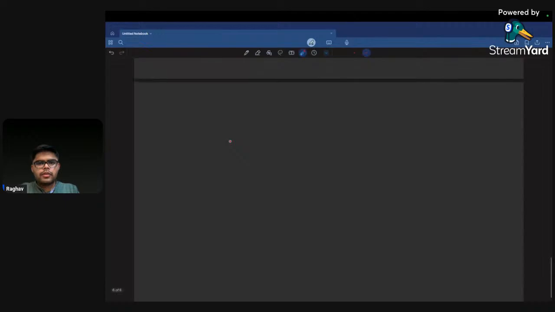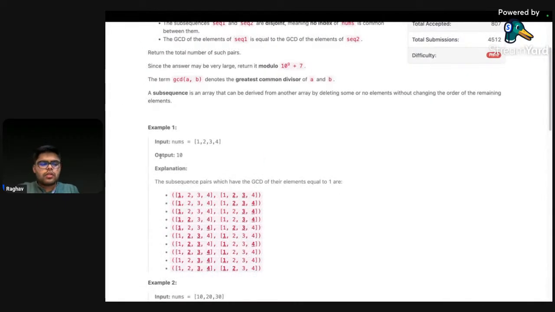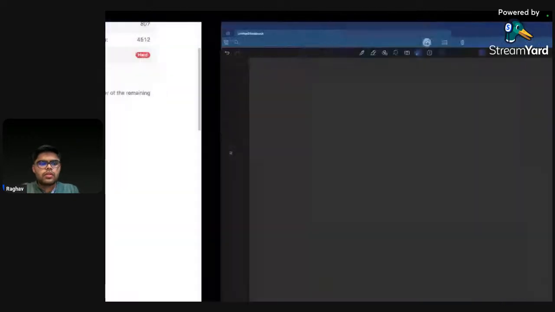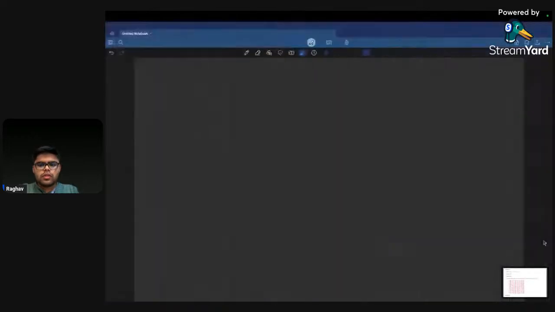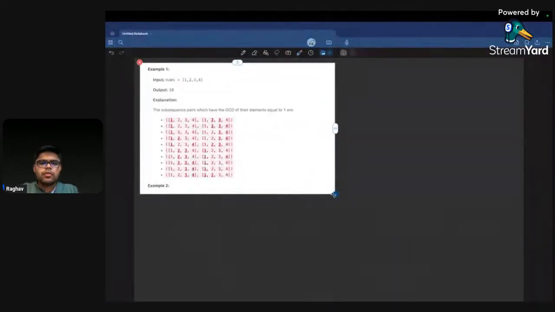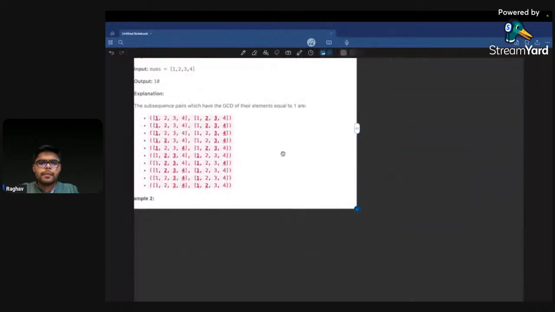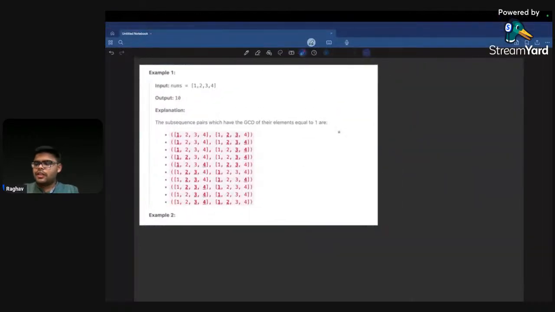I don't know why, but I can't paste it. Okay, this is also cool. Okay, so this is the given array 1 2 3 4.